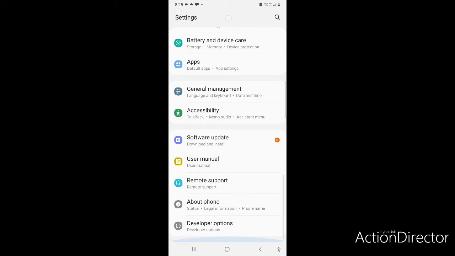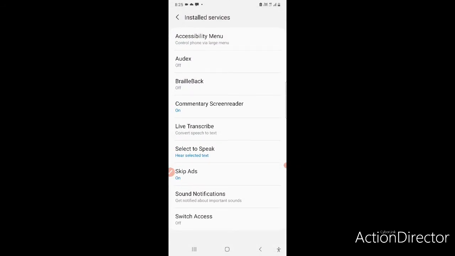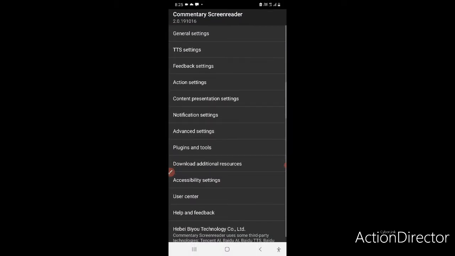Showing items 24 to 36, about phone, software update, accessibility. Now we will go to installed services. Installed services. Now I have my Commentary Screen Reader, I will go over there. Commentary screen reader. Now I will go to settings. Settings, double click to commentary screen reader.